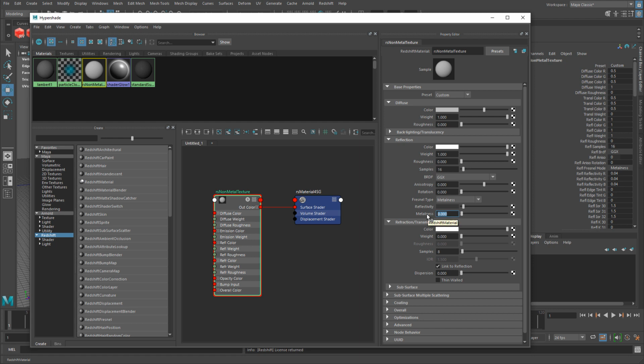The first thing you want to do is decide, is this a metallic material or a non-metallic one? If it's a non-metallic material, which we are creating now, you do not need to plug anything in here or change this. 0 will mean that this material is non-metallic, and if it was metallic, you would change it to 1. And of course, if you have a texture, you would plug in a texture to tell this material which parts are metal and which parts are not.